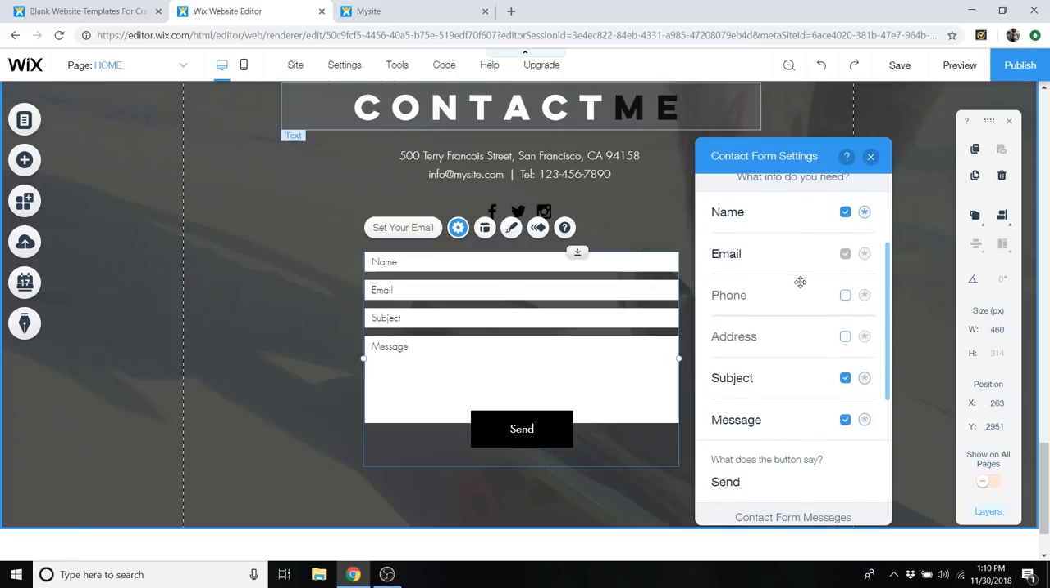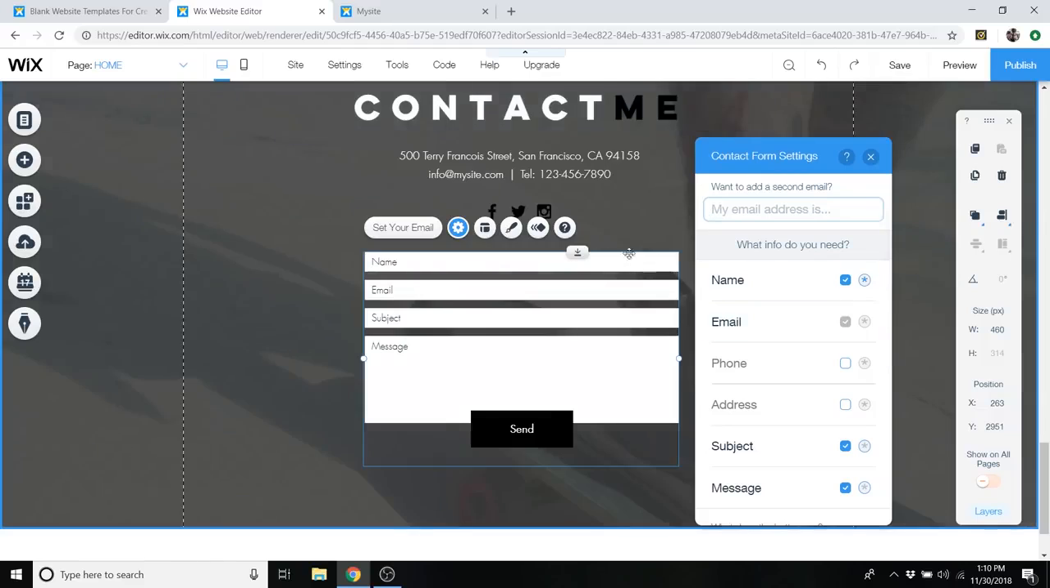So this will ask, what info do you need? And this is the info that you need from the sender. So you may want their name, you definitely want their email, which is actually grayed out. You have to have their email. You could ask for their phone, their address, so on. But I just leave this at the stock settings.